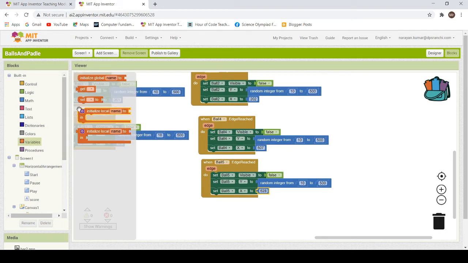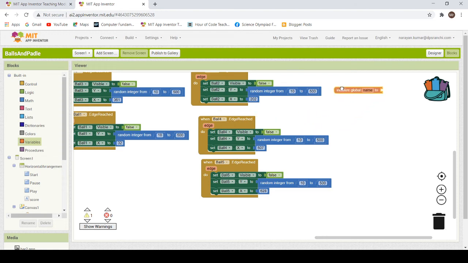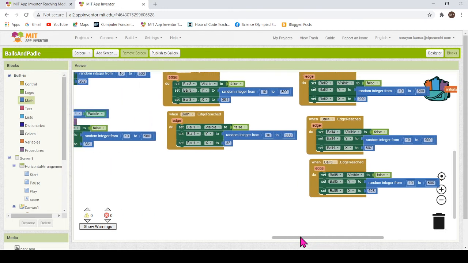We will create a variable, and we will initialize a global variable. We will give the name score to this global variable, so that it will store the score that I get while playing the game. We will initialize this score with 0, because as soon as we have started the game, we have not got any score, so it will be 0. That is called variable initialization. We have initialized a global variable, right? That's fine.